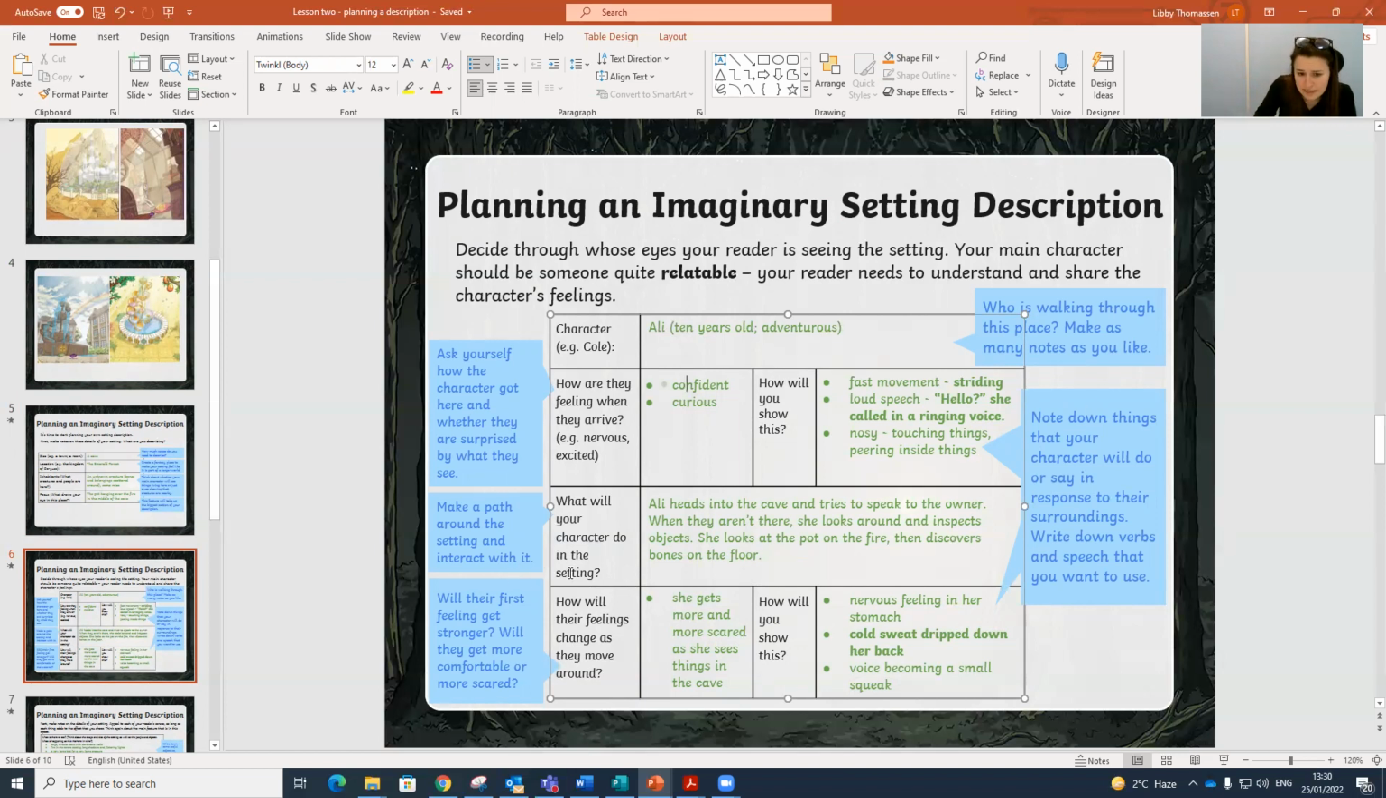Okay, then we need to start thinking, what is your character doing in the setting? So actually Ali heads into the cave and tries to speak to the owner. When they aren't there, she looks around and inspects the objects. She looks at the pot of the fire and discovers the bones on the floor. So you need to be playing this out in your mind as if it's a movie. What is your character doing? If you're choosing the fountain, are they dipping their hand in the fountain and taking a drink of the fresh water? If you're doing the attic, are they actually opening all of the boxes and playing with the toys? What are they doing?